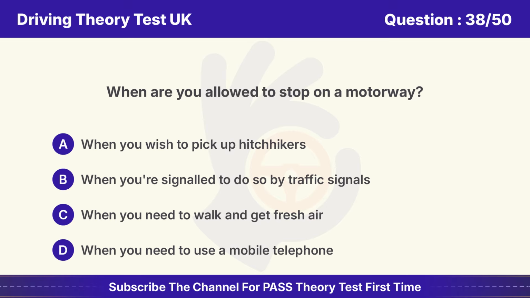Question 38. When are you allowed to stop on a motorway? Option A. When you wish to pick up hitchhikers. B. When you're signaled to do so by traffic signals. C. When you need to walk and get fresh air. D. When you need to use a mobile telephone.